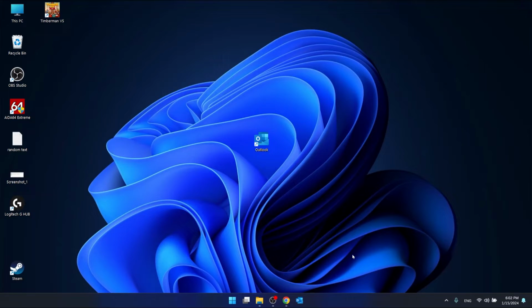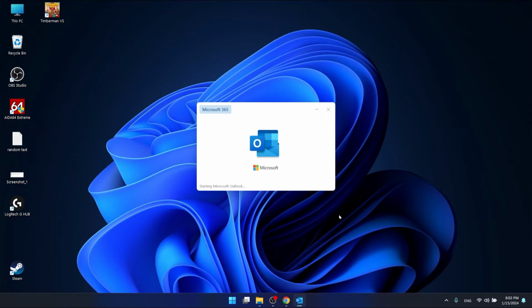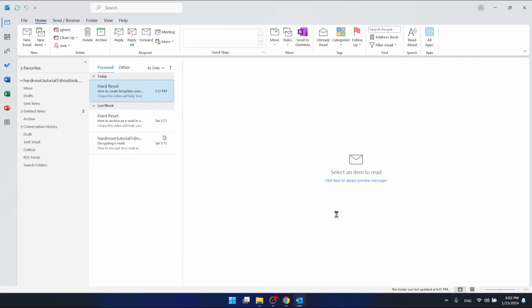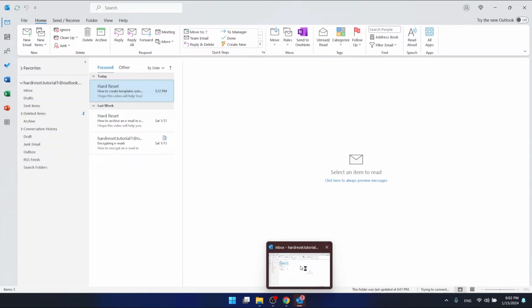And if you open it normally, like this one right now, I will show you. As you can see, it is no longer in the safe mode.